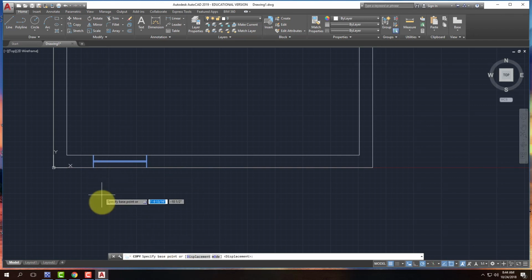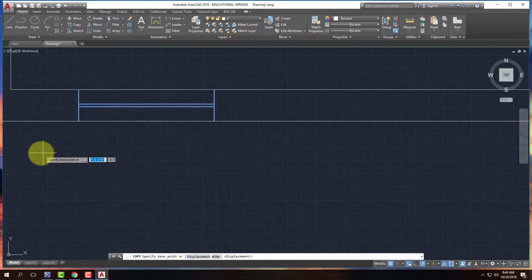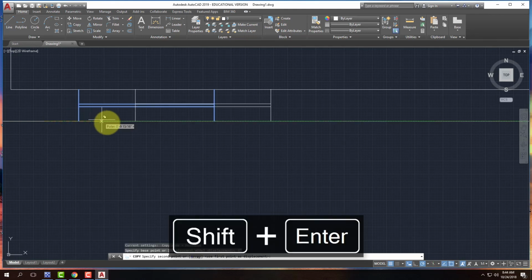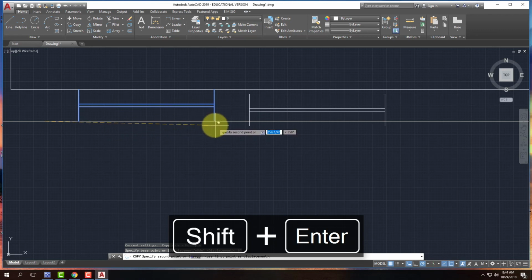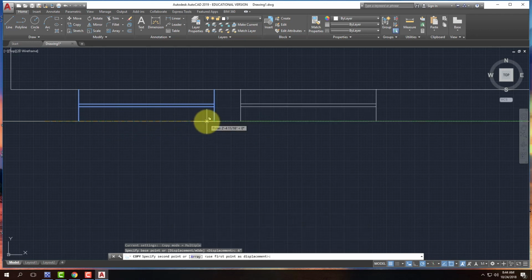Specify a base point. Well, I know when I copy this, it needs to be 6 inches away from this side. So if I use my tracking here to create my base point that is 6 inches away, if I just typed in 6 inches, for example, when I go to paste it and I snap to that point, I know that it'll be 6 inches away.